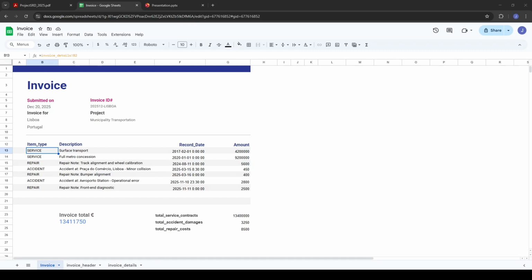In conclusion, we've successfully designed and implemented a relational database for municipality transportation that ensures data integrity and provides actionable reports for a more efficient city.